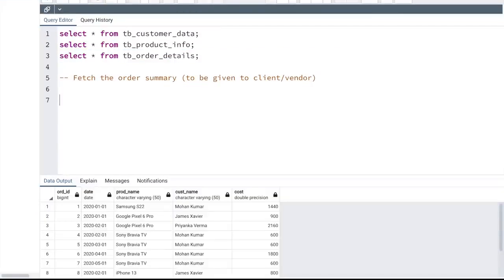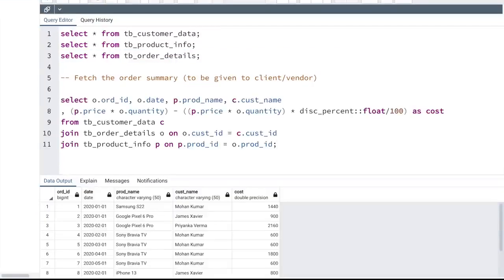Okay, so I have already written the query, so I'm not going to be writing this query in this video. Now I'll just quickly explain what this query is doing. So I'm joining these three tables, the customer, order, and the product table, because all the information that I need to get the order summary is present in these three tables, and then I'm fetching all the required columns.